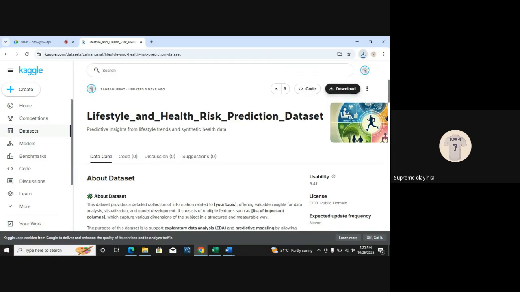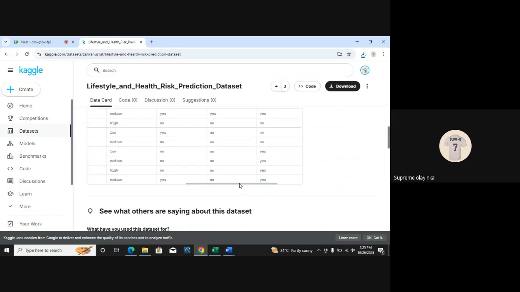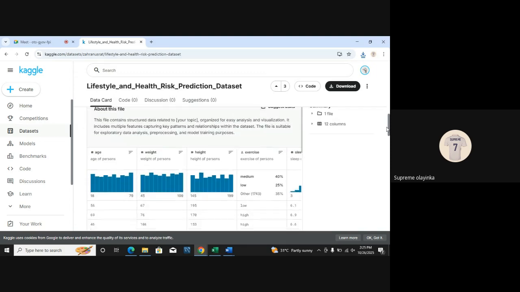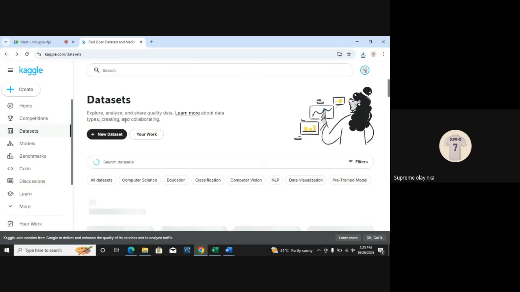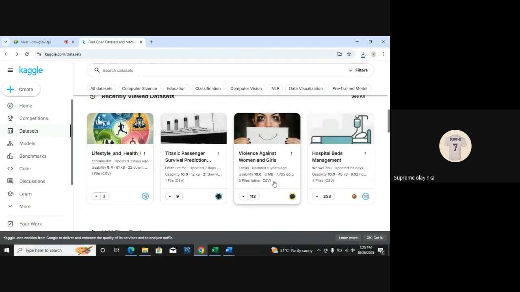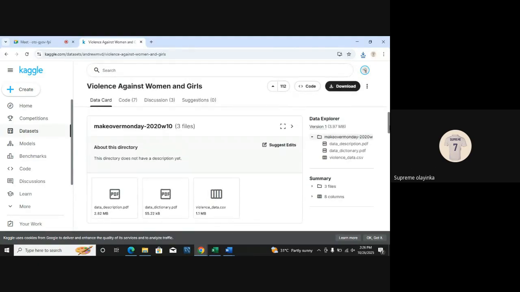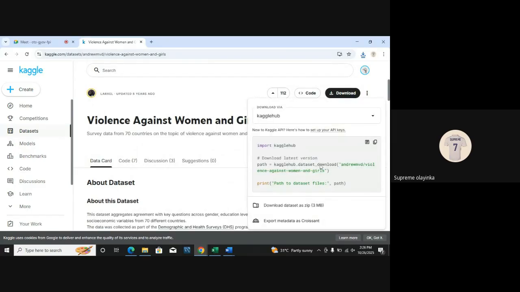So I've downloaded that one. Let's look at another one. It looks too basic to me. Yeah, let's explore another one. You will understand what I mean by that later. Let's just check. Okay, this one looks interesting. I mean, violence against women and girls. Okay, let's download this.